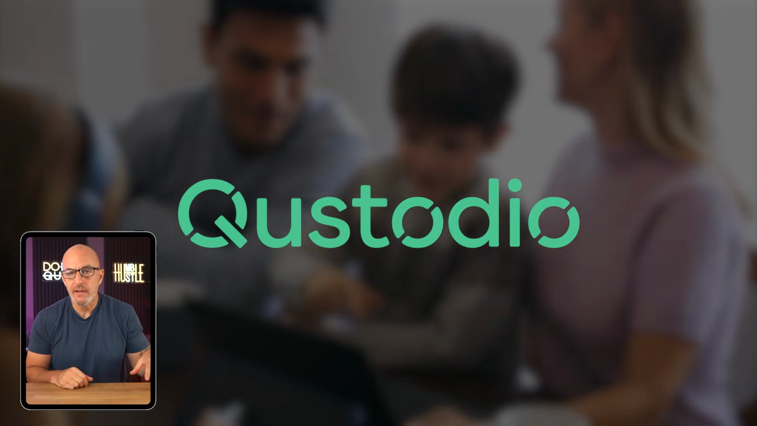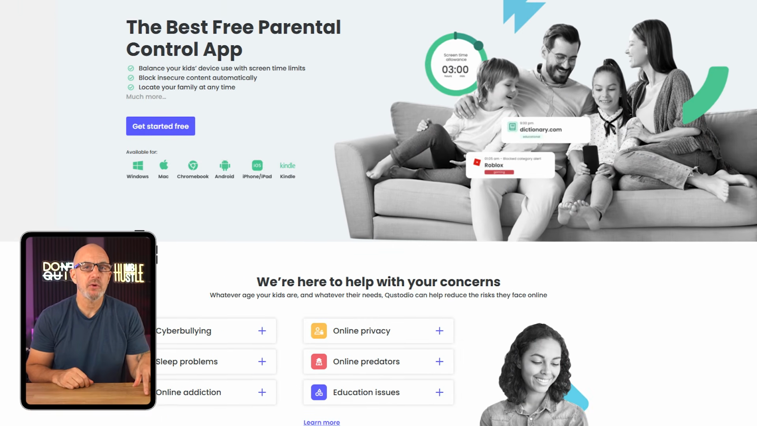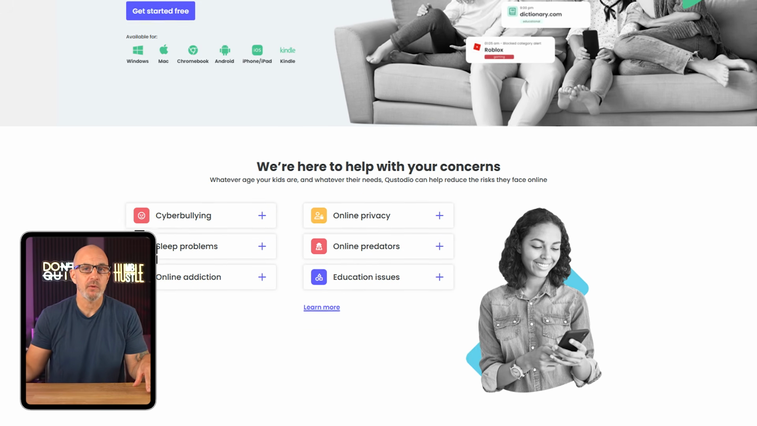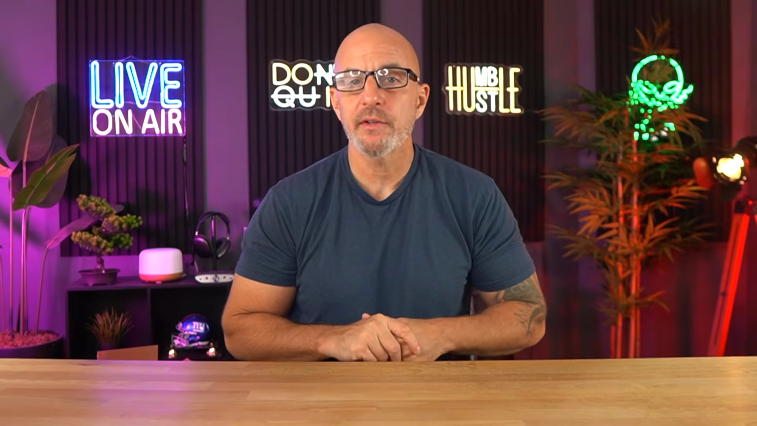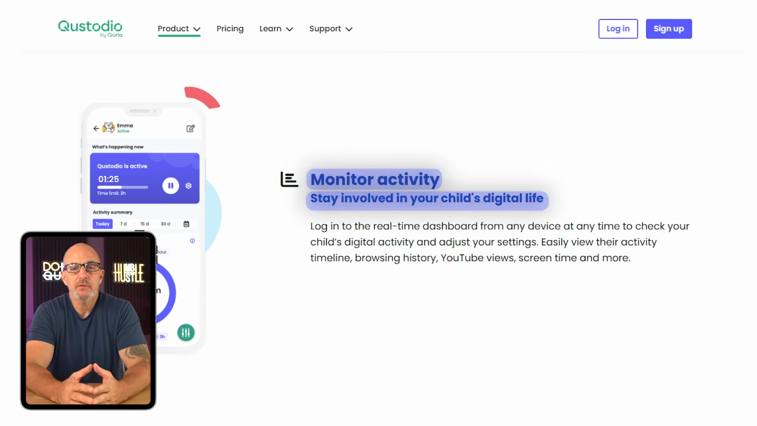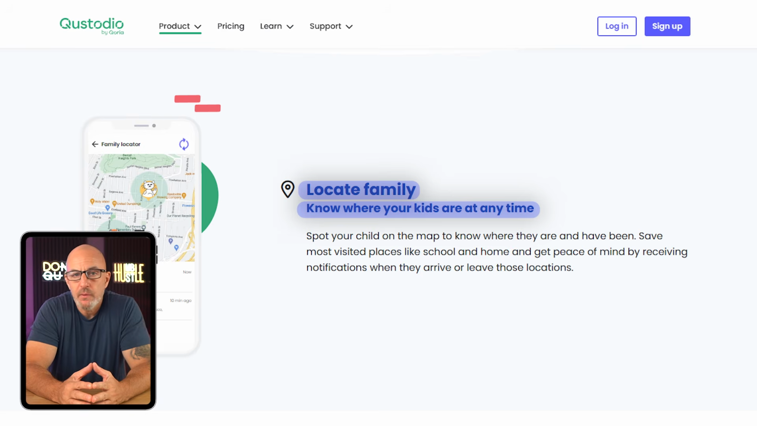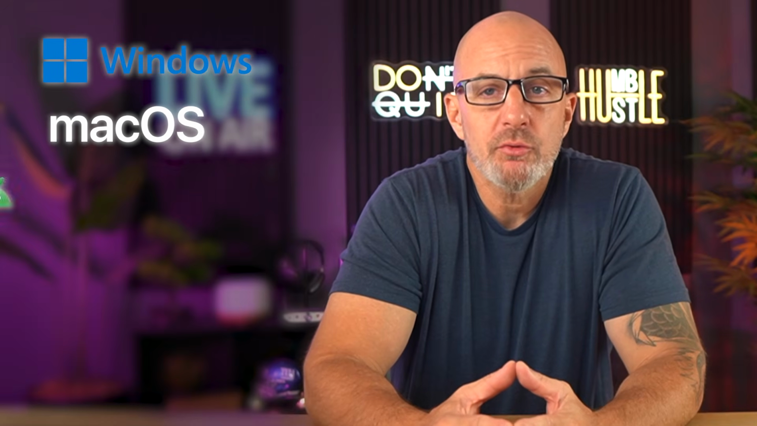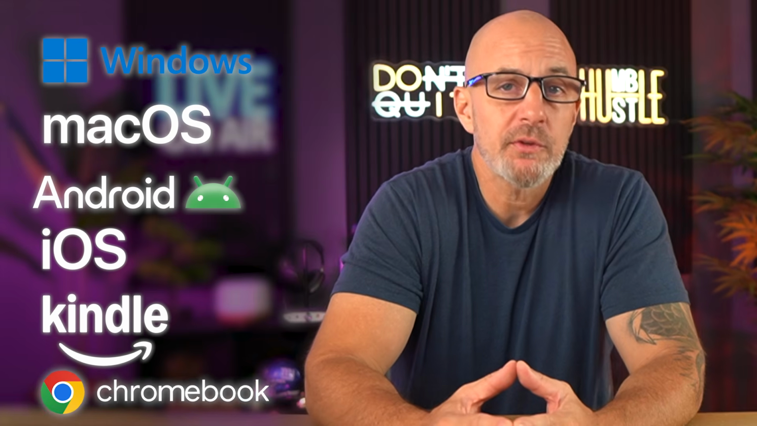Qustodio, on the other hand, is a lot more targeted. It's a dedicated parental control and digital well-being platform used by over 7 million families around the world. So unlike Aura, Qustodio doesn't include any tools for identity protection or device security, because it's built specifically to help parents manage and monitor their kids' online activity. That includes screen time tracking, website filtering, app usage monitoring, and even location tracking with geofencing. Plus, it works across nearly every platform: Windows, Mac, Android, iOS, Kindle, and Chromebook, which makes it really convenient if your family uses a mix of devices.